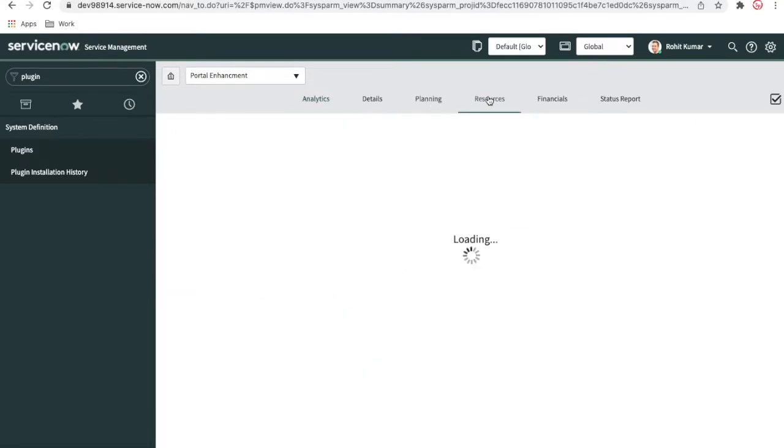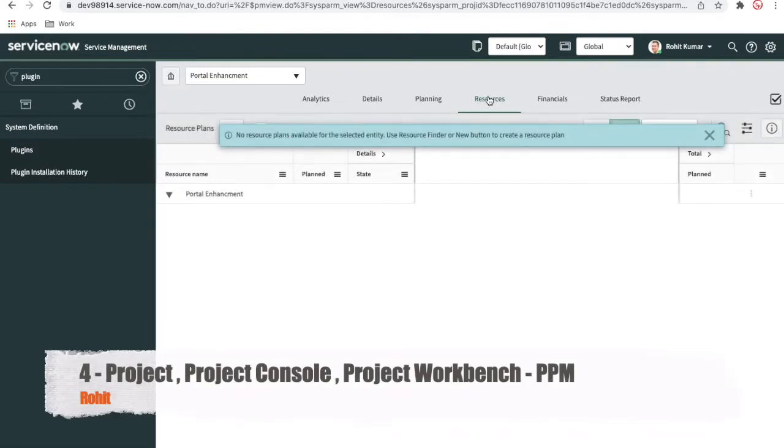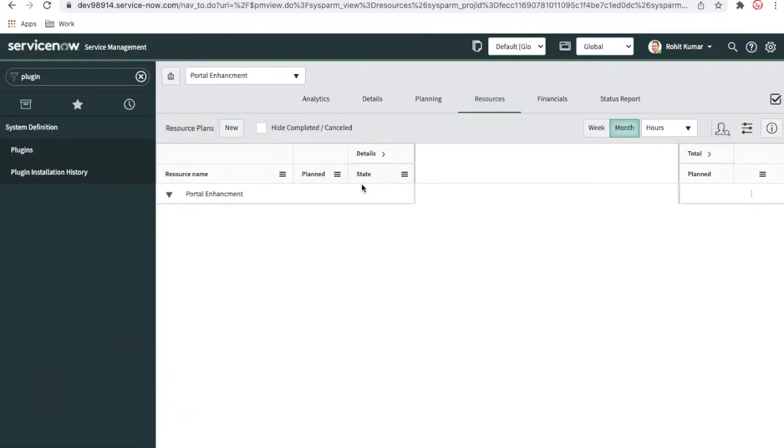So let's go back to the resource tab right now. In this resource section you can see everything is blank because we have not planned anything so far for this project.